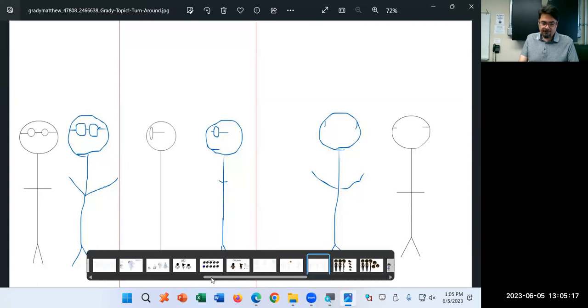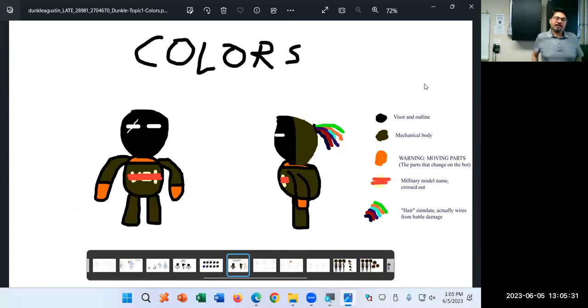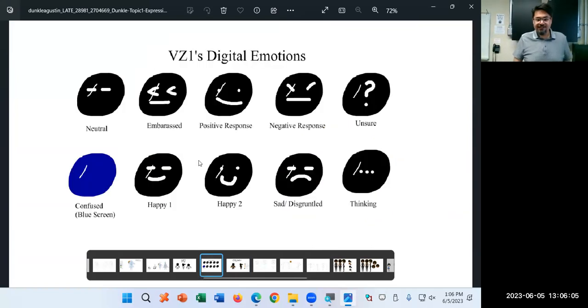Let's see some other ones. So this is the VZ1 assassin droid or something, whatever it was. Here, front side, side view, backside. There's a color model sheet, showing how the colors of the character are, spelling out the various colors. This shade of black is for visor and outline. This shade of dark green is the mechanical body. This shade of orange is the moving parts, the parts that change on the bot. The military model and name are crossed out because he rejected his programming. I think that's what the story was. And then the hair is like wires dangling out of the broken skull, and then the various emotions. So here they spelled out what each of them meant.